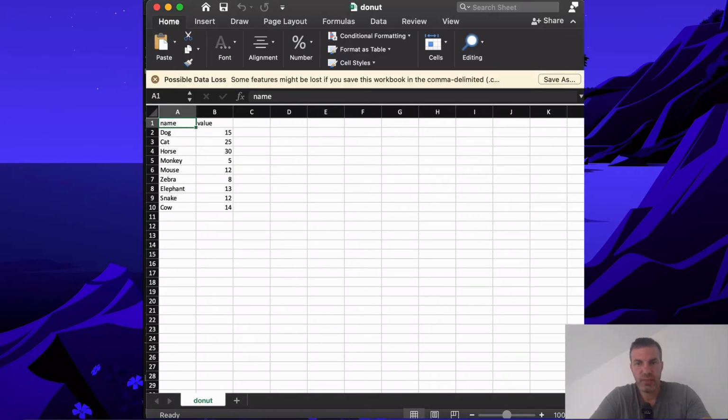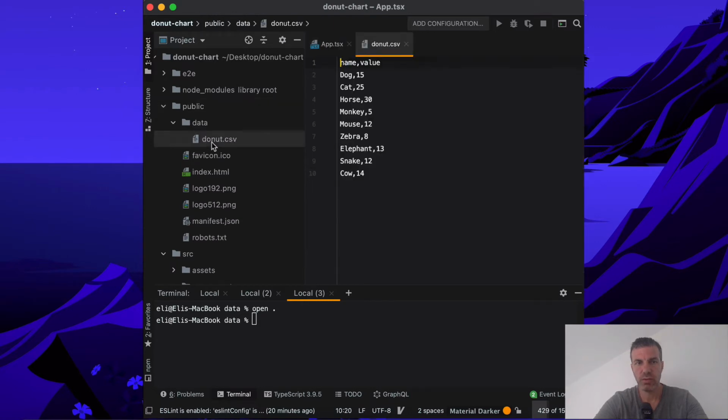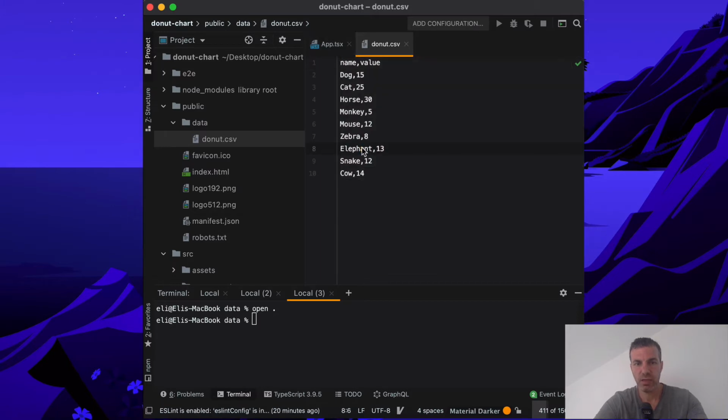A good place to start is from the data. And the data, I just set up some random animals and numbers that can represent the animal count. So if you look at the CSV, we got a name for each animal, and we got values that I set up like a count. So for example, if we have a zoo and we got 15 dogs in the zoo and 25 cats and 30 horses. So I'm just giving names for the category and representing them by a count. That data, I'm gonna put inside of public data, and I'm gonna call it donut CSV. This is a good place to save it because it's going to be accessible easily.